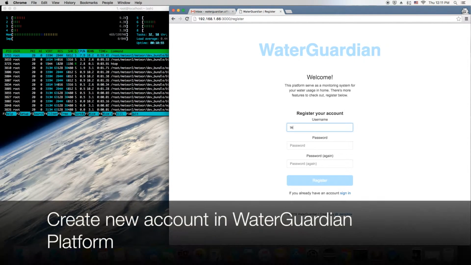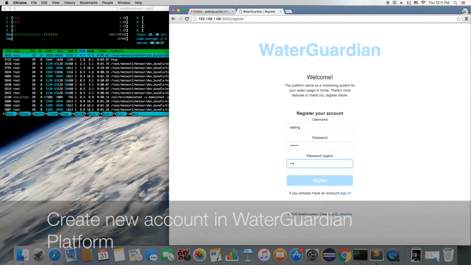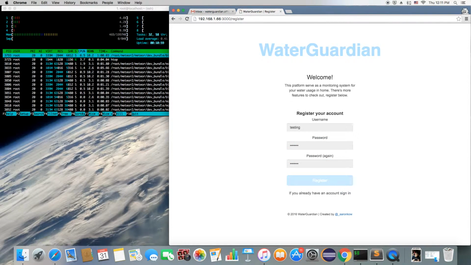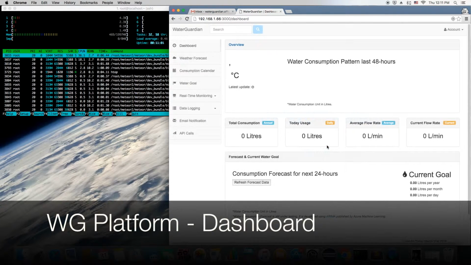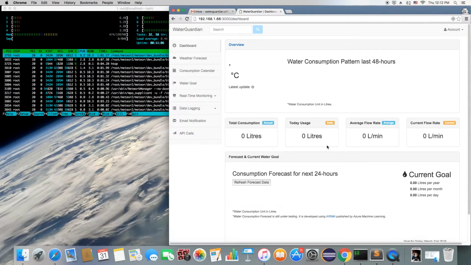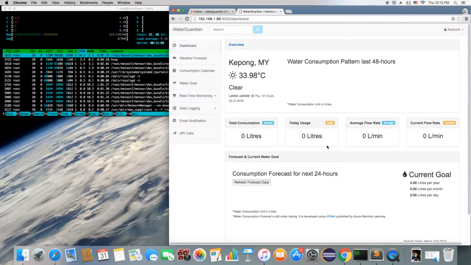Now I need to create a new account to use this application. During the first login, there is no data, so the dashboard display is still empty. Because I allow the browser to use my location, it will know my coordinate point and display my location's weather data. The water consumption pattern, consumption forecast, display bar, and current goal are still empty.